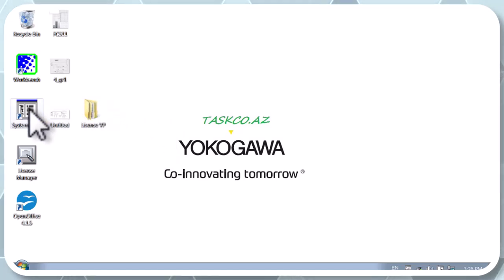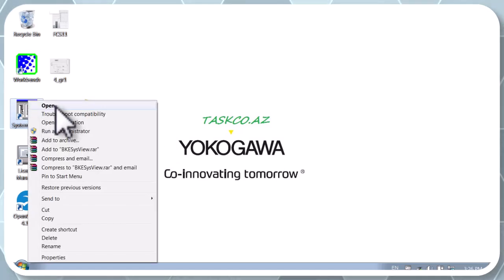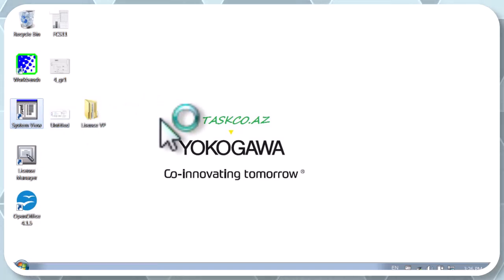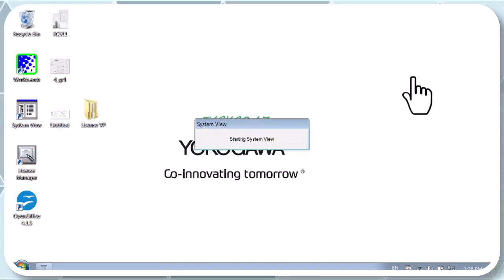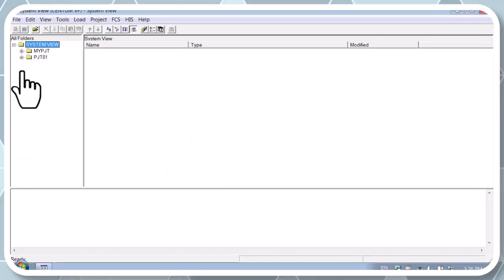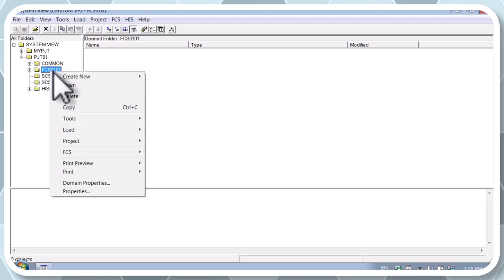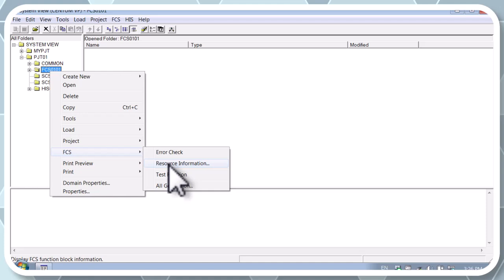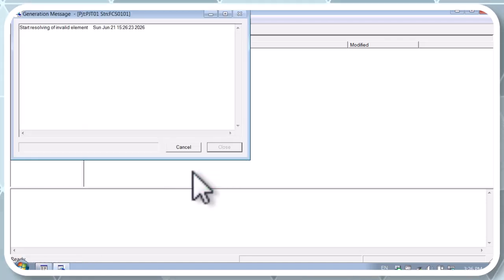In this lesson, as I said before, we start our simulation. Let's open our system view and start our simulator. Next function.